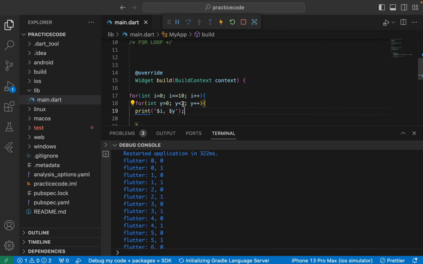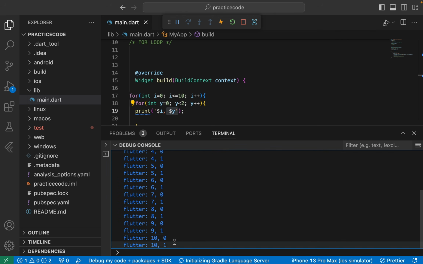So 2 is less than 2, no. Once this condition is false, the execution will move over here, and the i value will change from 0 to 1, and the same thing happens after this. So you can see the i value is 1, now the y value is 0, now 1 1, and again 2 0, 2 1, 3 0, 3 1, 4 0, 4 1, and it will go up to 10. So this is how the nested loop works.